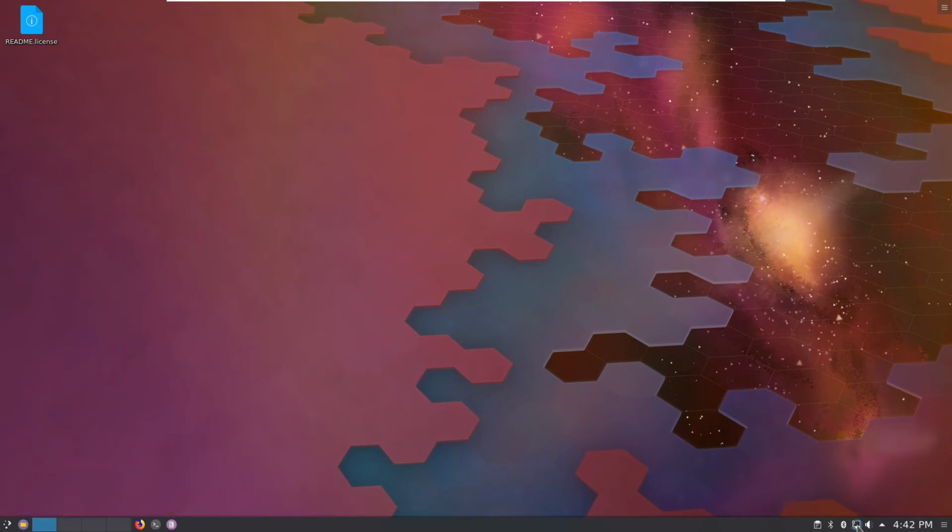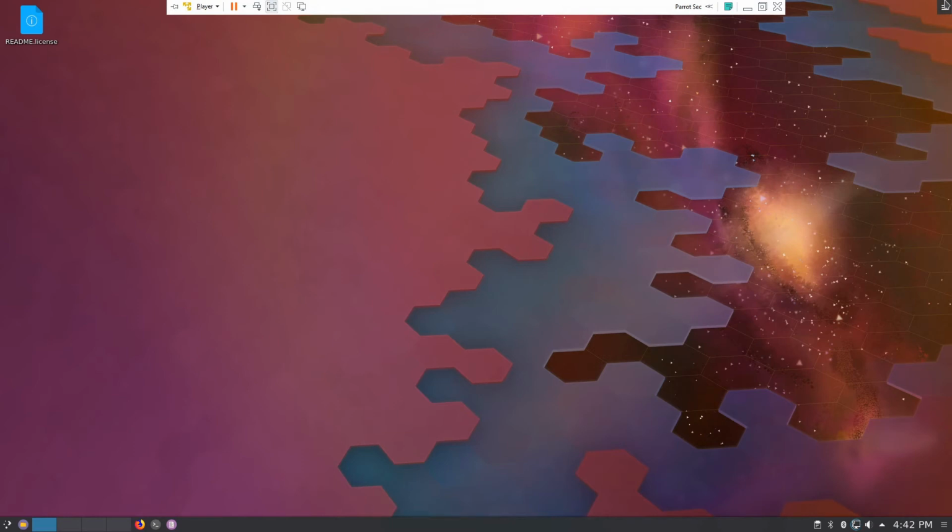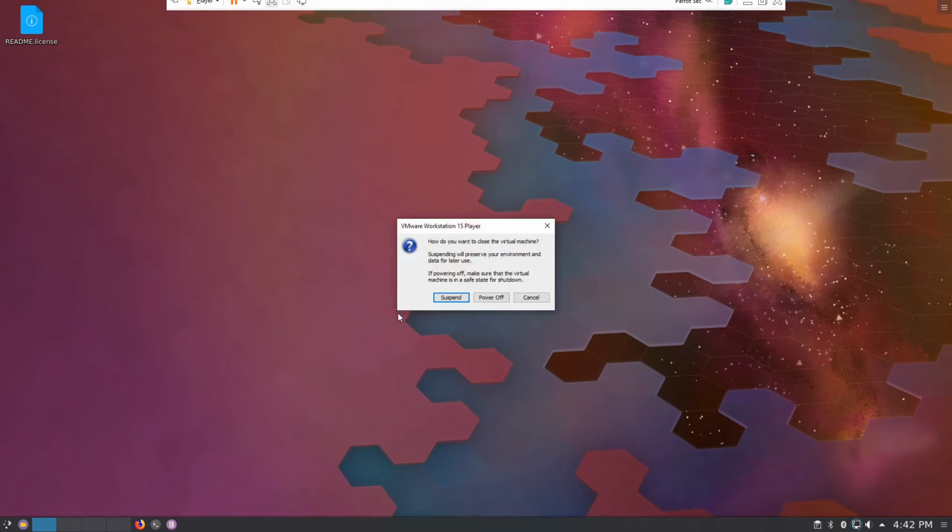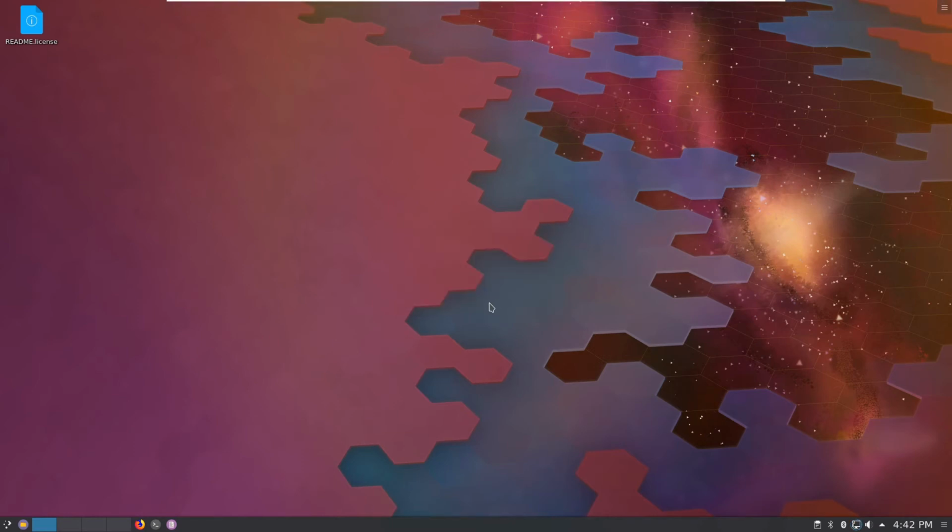Now, you don't want to reconnect, it's trying to connect again. But so that's what Parrot looks like. So let's go ahead. We're actually going to close out of this. We're going to power this one off.